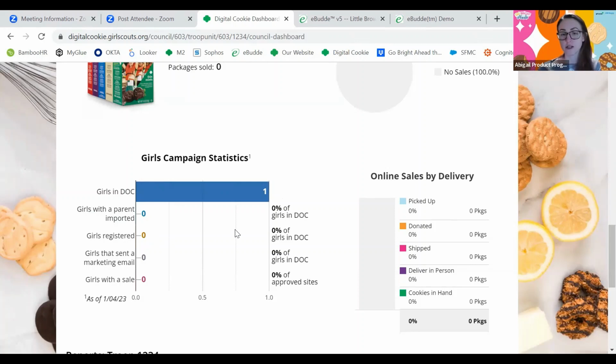You can watch this and see how many of your girls in your troop have logged in for the first time. And this is really handy if you are trying to get everybody to log in, or if you're just trying to monitor what's going on. So those are really handy metrics to be using right there.